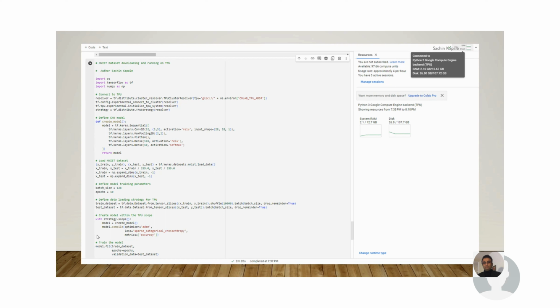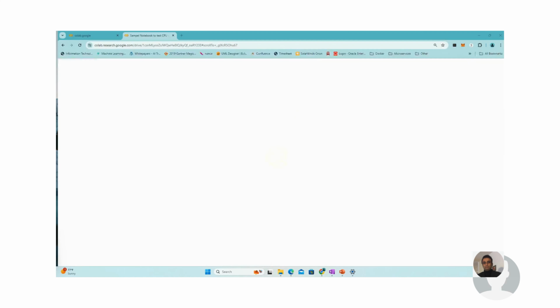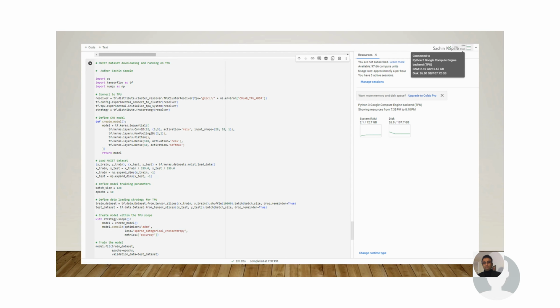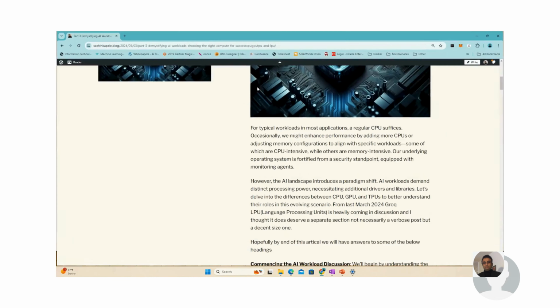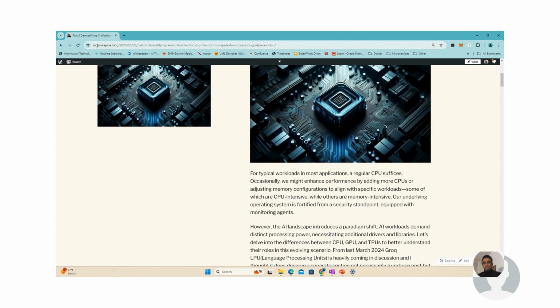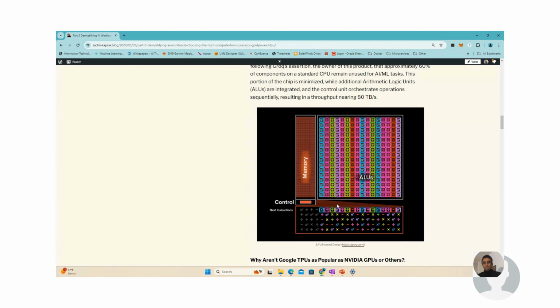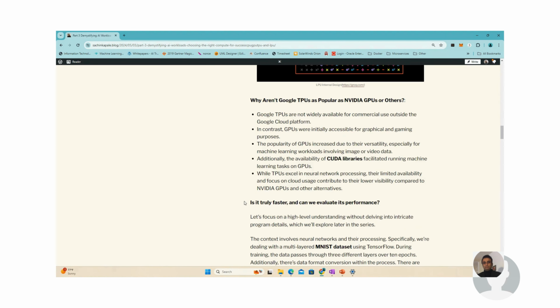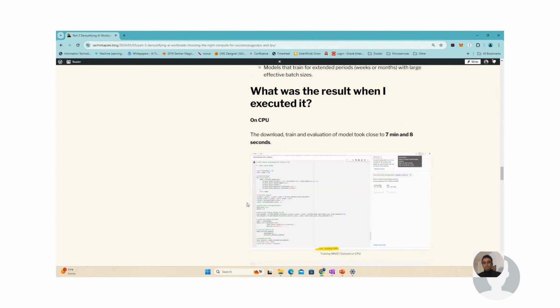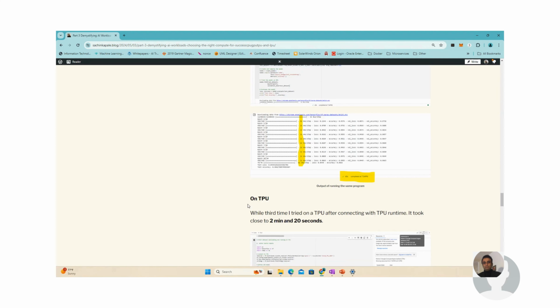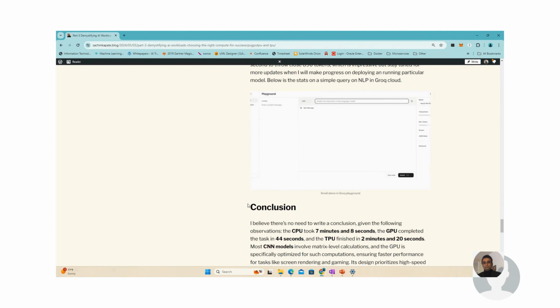I did write an article where I compared LPUs also. I couldn't try this workload on an LPU. You can go to my blog, sachinkapale.blog, and you will see that I recently published the LPU output also. I couldn't run a similar example over there, but you will see that the performance of the LPU is extremely high.